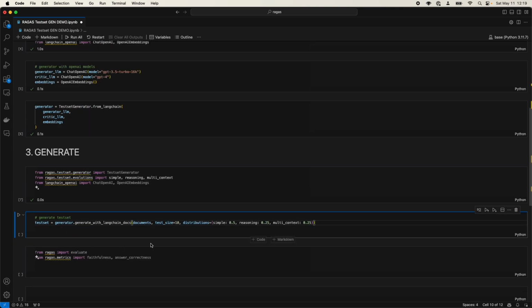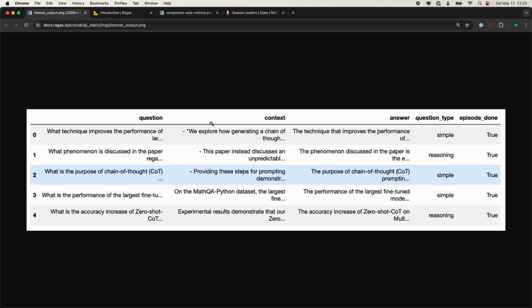Okay, so when generating, you can decide which testset size you want to get. Right now, I'm going to get 3 only for demonstration purposes and to make it quick. And you can have distributions. You can have simple reasoning-based question answering or multi-context. And you guys can decide whichever one you want. Now, the end testset would kind of look similar to this without the answer. Just want to make that clear.